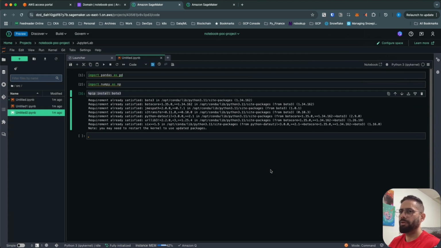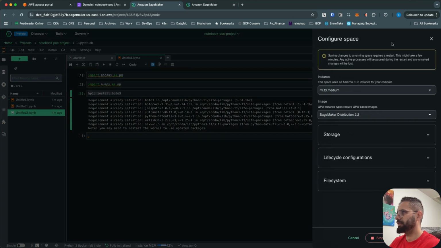In SageMaker Studio, which was the previous version, there was no concept of spaces, but in Unified Studio they call this IDE a space. So that's why you see the link here which says configure space.